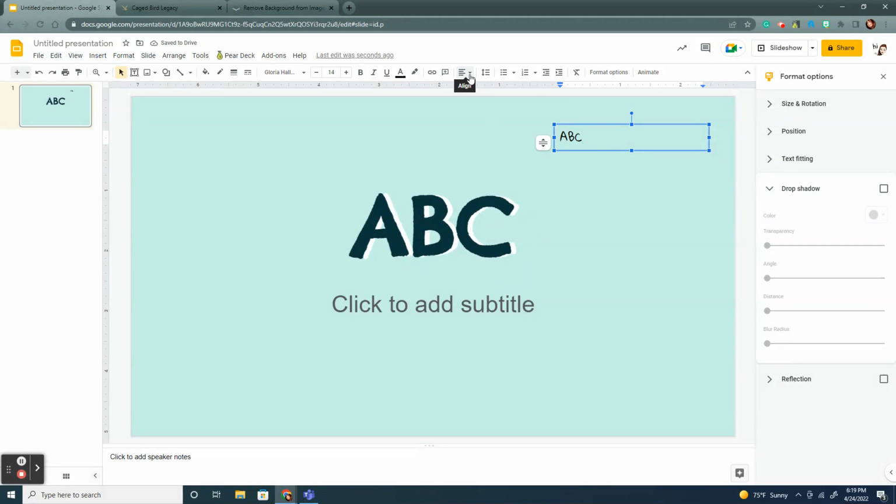Now, in general, if I'm using some sort of box, I'm going to want to center it, but I can do whatever I want. Left, right, center. This one, justify. This will stretch out your text. If you have more text, it'll stretch it out throughout the box. So I'm going to center that.